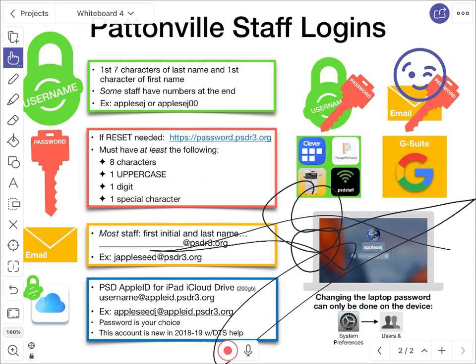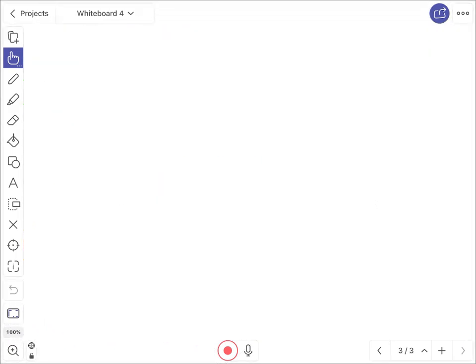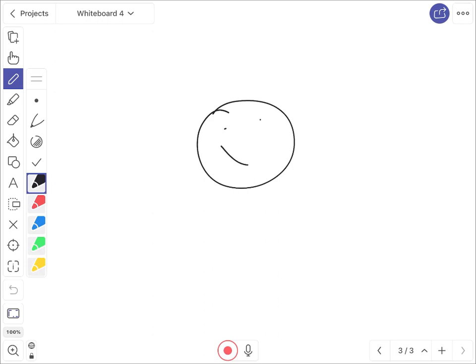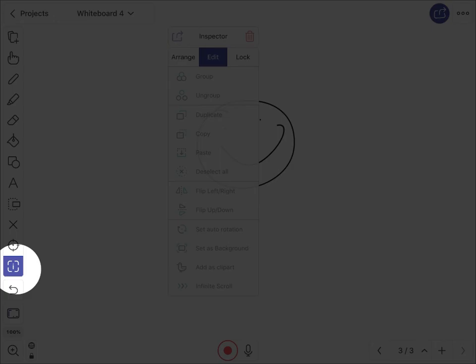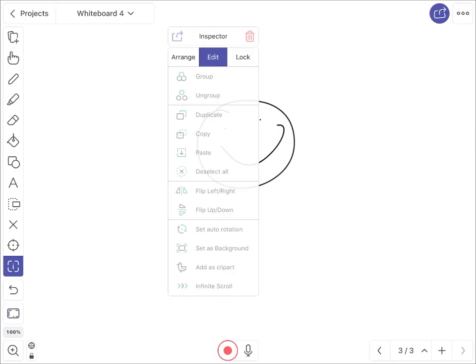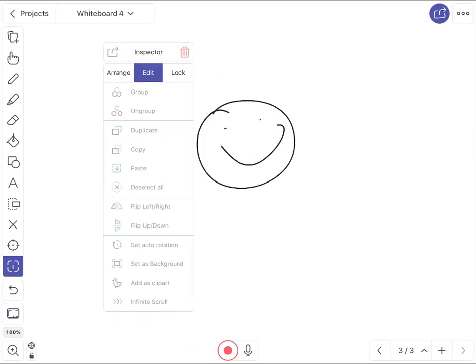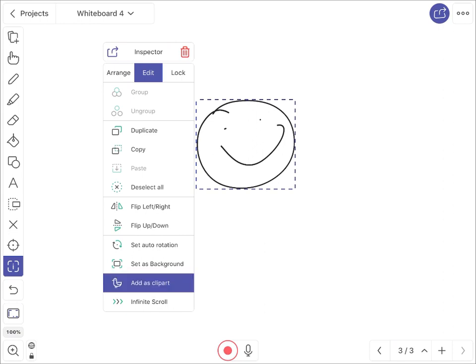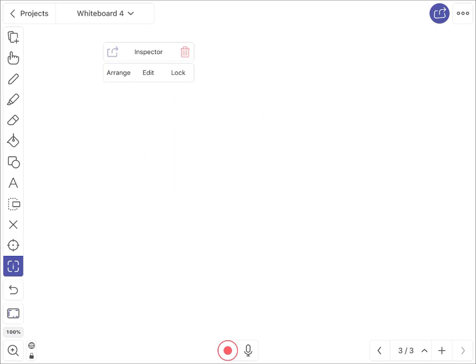If I hit the plus sign down here to make a new page, let's say I draw something, and I love this drawing and I think it's great. I could actually use the little eye down here. This is what's called the inspector. And I could choose to tap on something and add it as clip art. I could make this part of my clip art library to be able to use it over and over and over again, which is pretty cool. And I can also trash and delete and that stuff too. So a pretty cool little app.